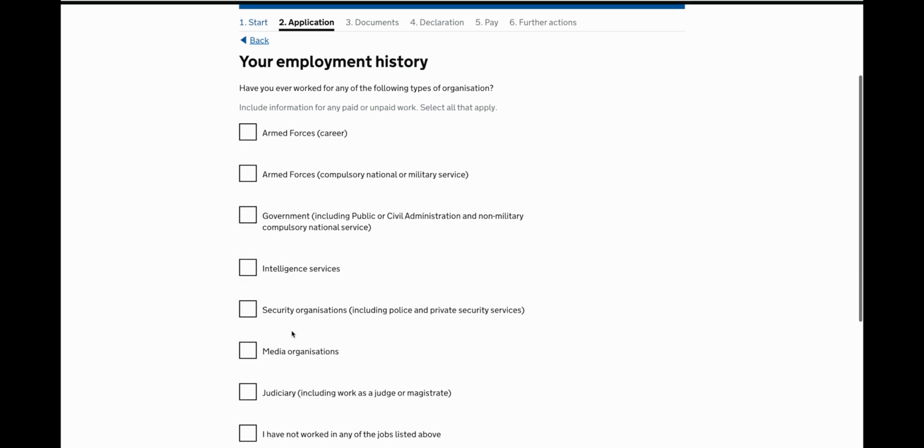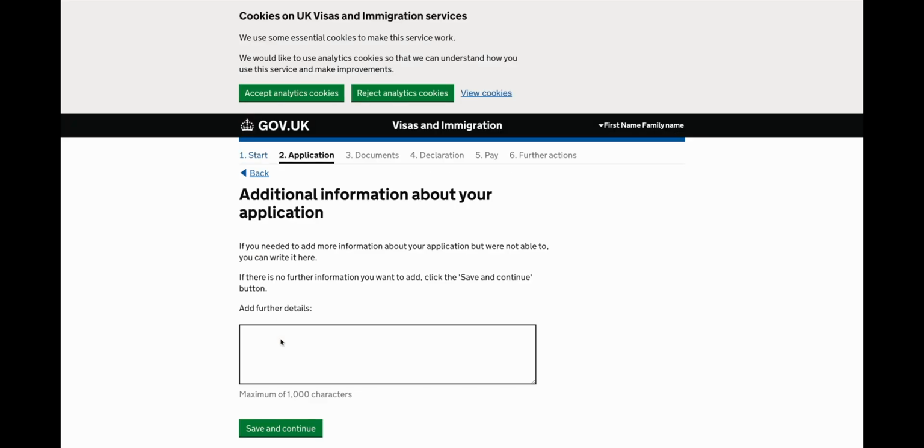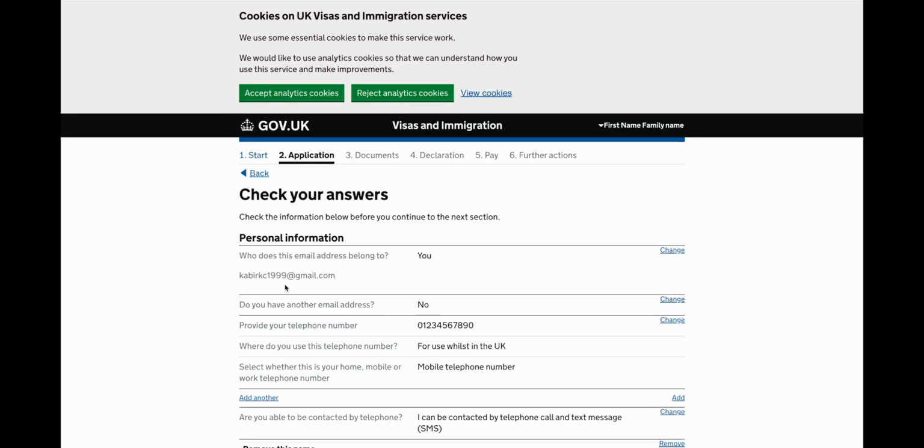Then employment history, have you worked in armed forces, governments, intelligence services, media, security, anything? No, again, none of it. I have not worked across these. Any additional information you would like to provide for the application? You can provide justification for not being able to submit evidence of separate living, or anything else which you would like to highlight to the immigration officer.